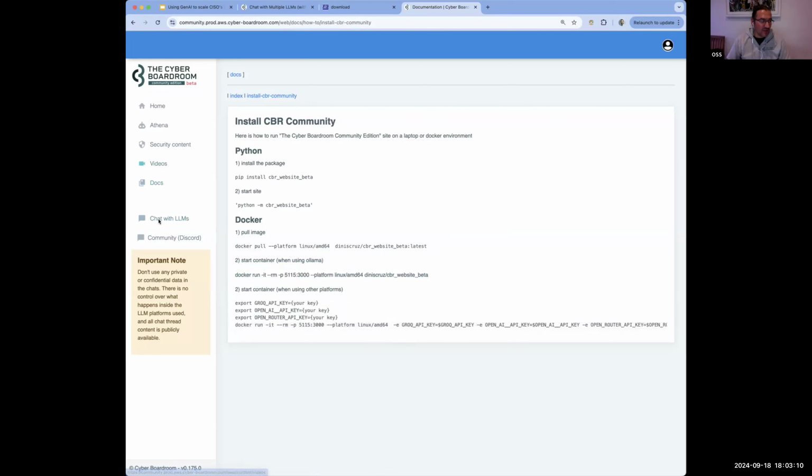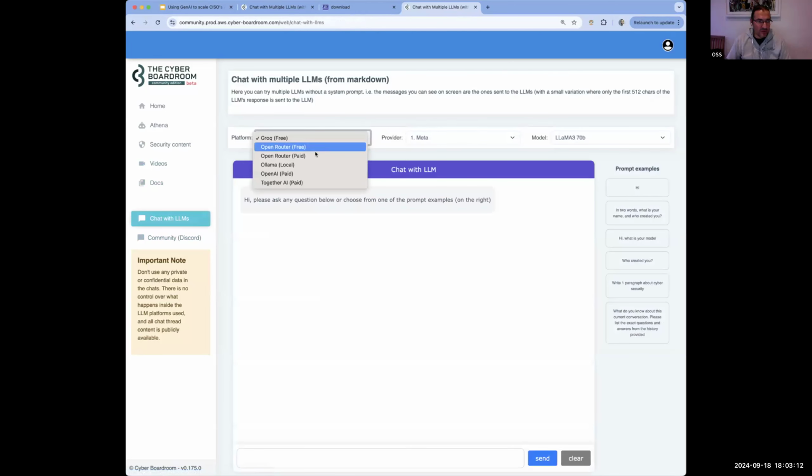Oh, final little thing. This thing already supports Ollama. So if you're using this, you can run this completely local in your environment, and then it's completely isolated and private. And that's kind of it.